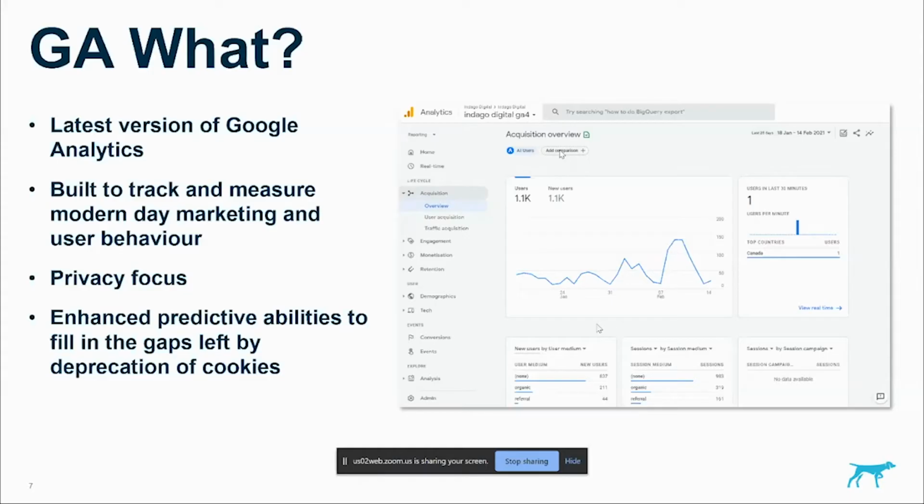enhanced predictive abilities, according to Google, which is meant to fill in the gaps that are left by the deprecation of cookies. Essentially, there would be gaps in your conversion data, for example. Apple, for example, is purging cookies after 24 hours these days on the latest version of Safari. Google will probably follow suit at some point in time. This will mean gaps in conversion tracking, and GA4 is supposedly going to tackle it by using the Google AI and machine learning algorithms that it has built over time.